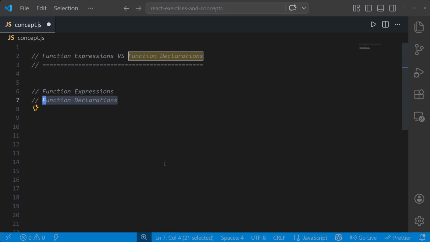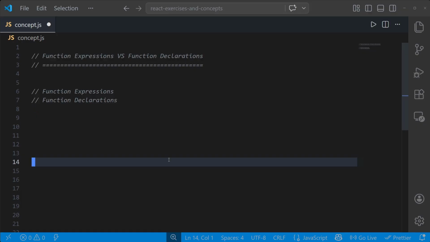These are the two main ways to create functions in JavaScript. While you see both of them in React, one is much more common in modern development, mostly because it keeps the code simple and consistent.